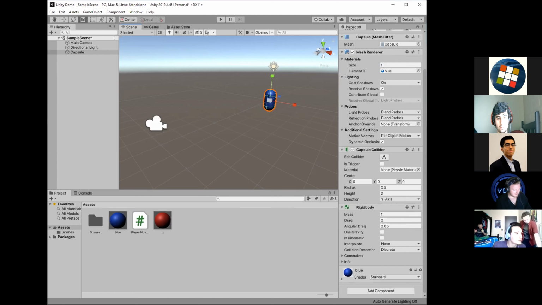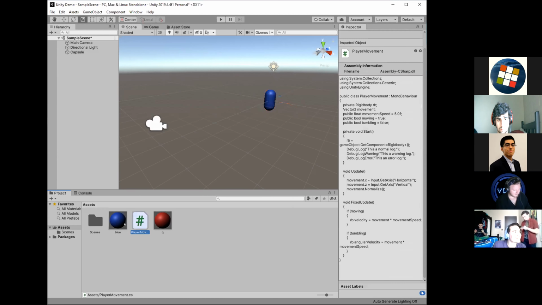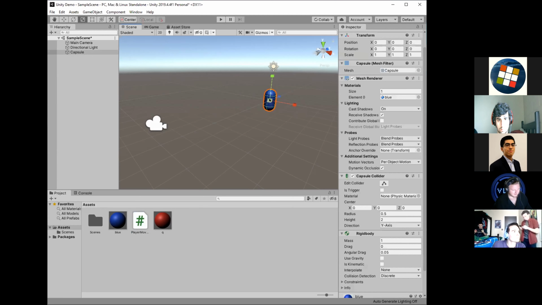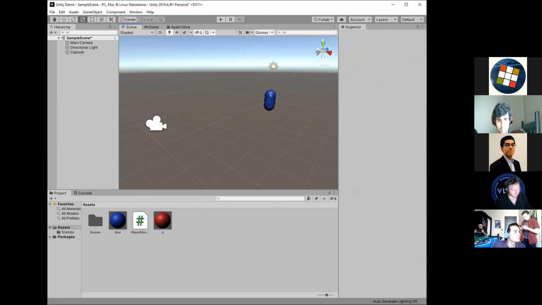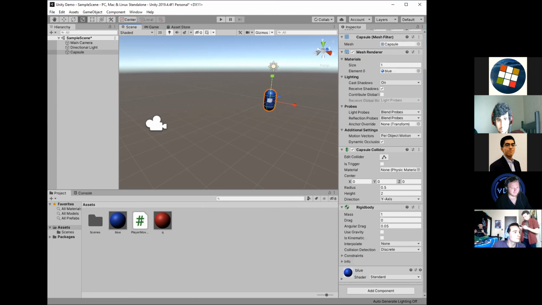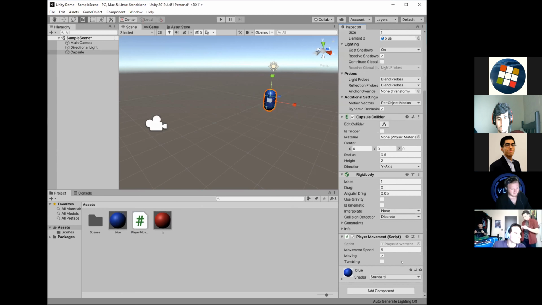So to apply this script we just downloaded, we can take this script and drag it into the inspector of the capsule. Make sure you have the capsule selected, and we can just drag it in to the bottom. And now the script is applied to this capsule. For now, just leave all the settings as default, and then press play.